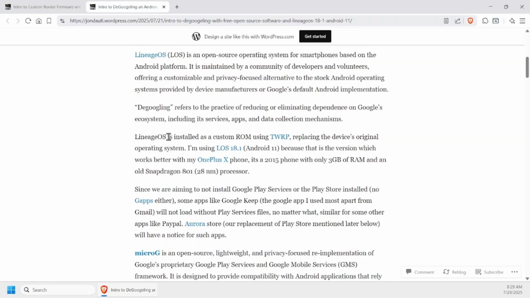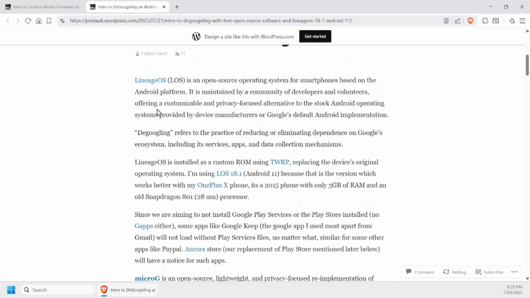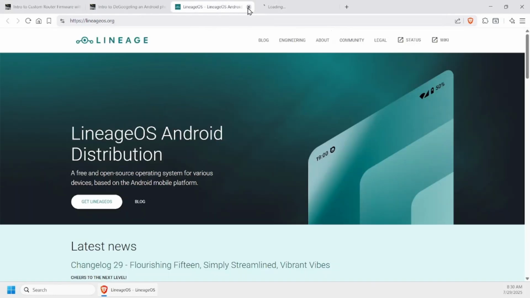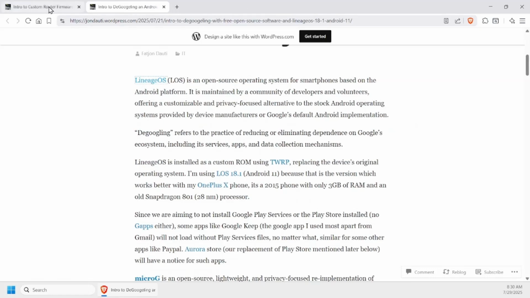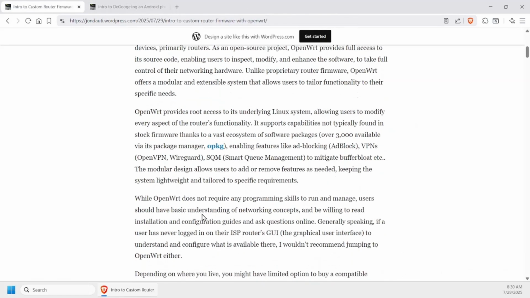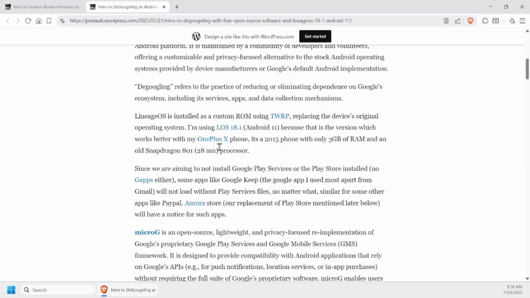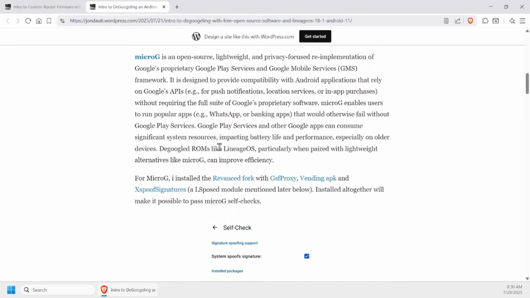LineageOS is an open source operating system for smartphones based on the Android platform. It offers a customizable and privacy-focused alternative to the stock Android provided by device manufacturers or Google's default Android implementation. OpenWrt is an open-source Linux-based operating system designed for routers as a substitute for the manufacturer's own firmware for such routers. In a nutshell, the benefit of open-source firmware is more privacy.